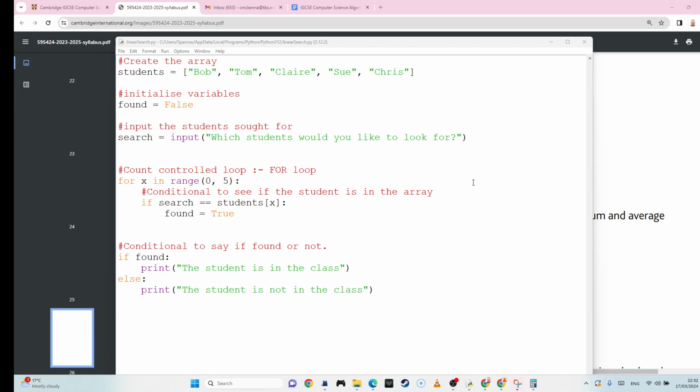One thing I would say, and I think it's the most common problem that I've seen, is that sometimes people try and move this bit into the for loop, and it causes them no end of issues. So let's say I blank these ones out. This is a common issue that people have: they'll often say if search equals students, then instead of saying found equals true, they'll just say print the student is in the class.